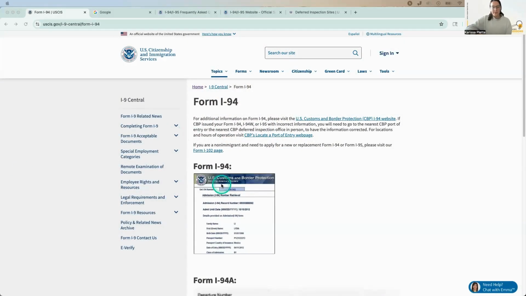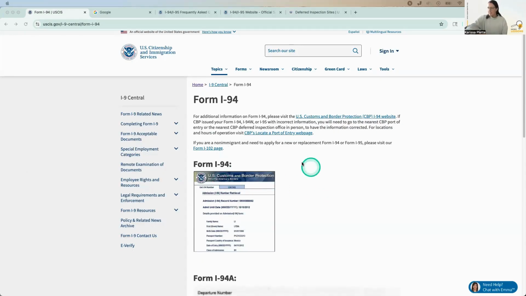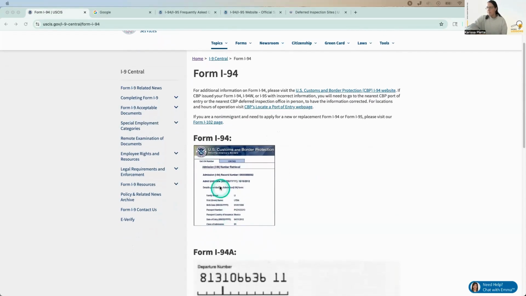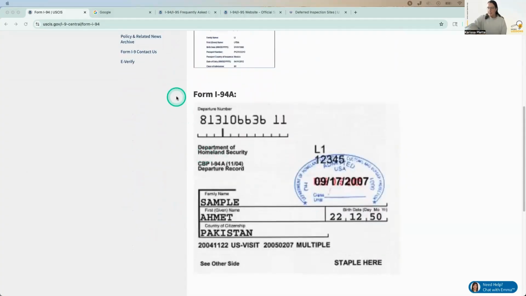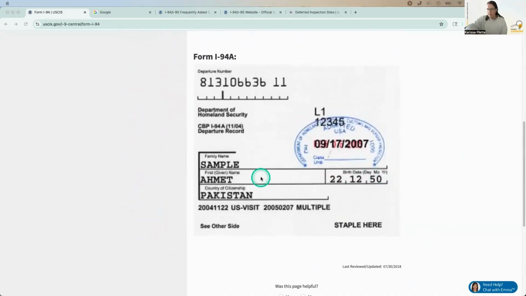I'm going to show you a few examples of what the form might look like. Here you can see Form I-94. This is what it will look like if you look at it online, or maybe a client has a printed off form that looks like this as well. And then you also might see it as a piece of paper that will look like this, that will be stapled to something, maybe in the client's paperwork or in their file. So these are just two examples of what it might look like.